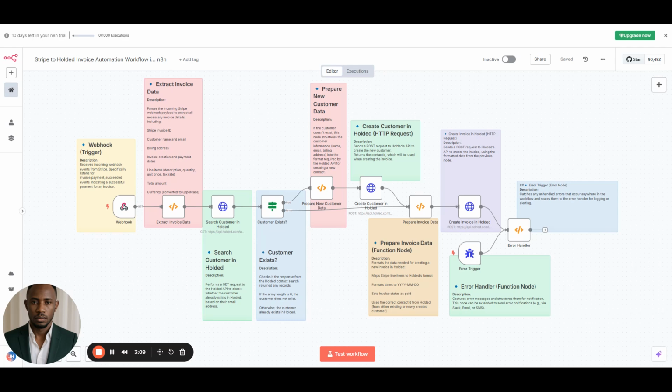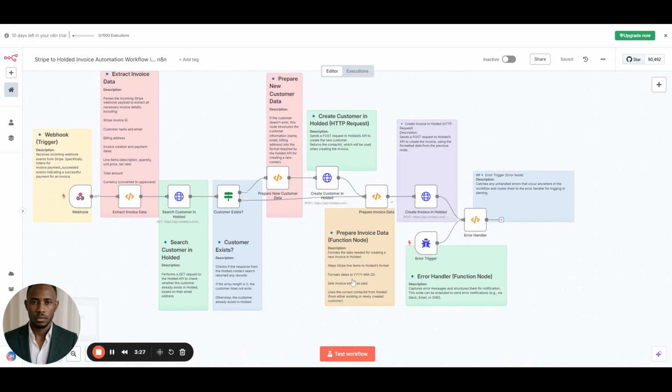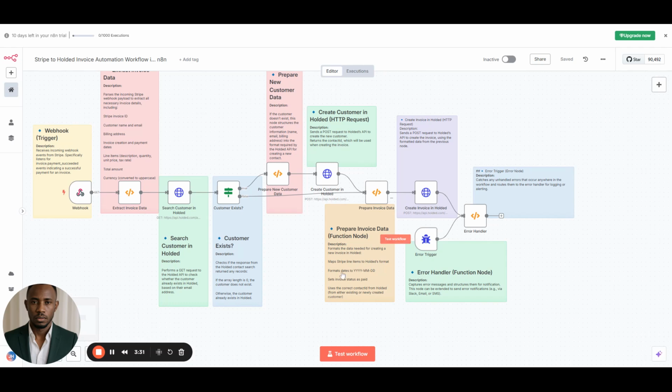If the customer exists, the system skips the step of preparing the customer data and goes to the processing element, which prepares the invoice data. That includes the formats of the data needed for creating a new invoice. It maps Stripe line items to the required format, formats dates accordingly, and sets the invoice status as paid. From there, another POST request updates the invoice payment details.